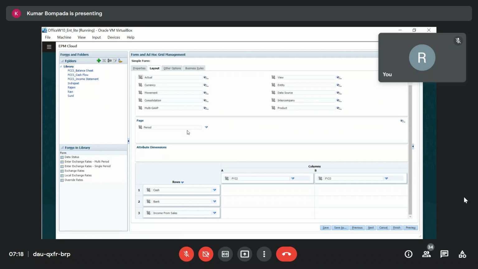See, when I drag this to page, right, period, and whatever other dimension, product. See, I'll drag product. So see, when I am dragging, it is not coming. So you have to be careful. You have to drag this exactly on page, then it will come. See, right? So again, I'm dragging entity also. Drag this exactly on page, it will come. See?